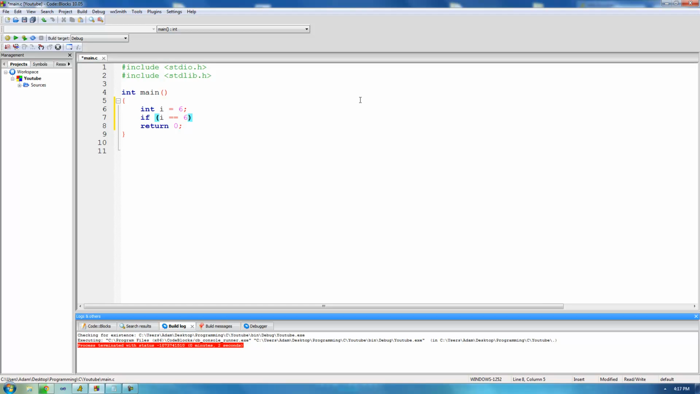Now let's just say that we want it to print out hello if I is equal to 6. So I'm just going to press enter right here, press tab, and say printf, and then inside of parentheses right here I'm just going to say hello. And you don't need to actually tab in right here on the new line. You could put this line of code that you want to happen if the if statement is true on the same line as the if statement. However, I just prefer to have it down here and tabbed in so it's easier to read.